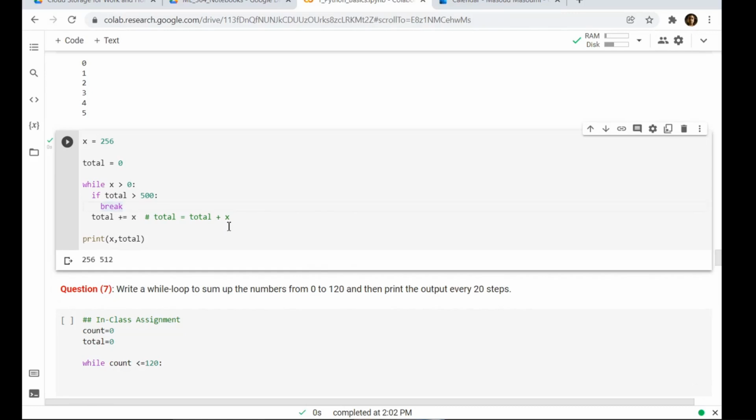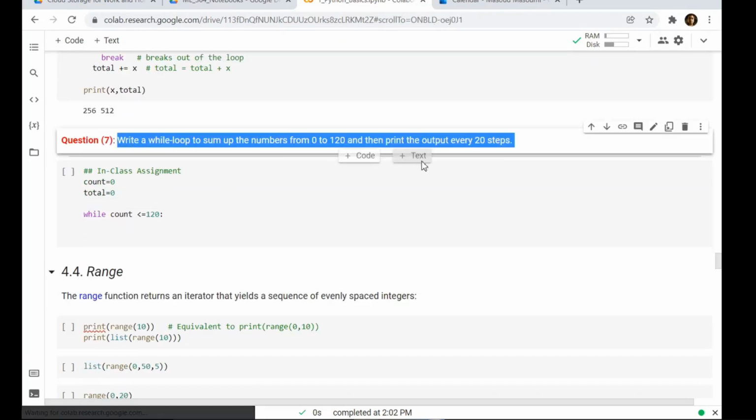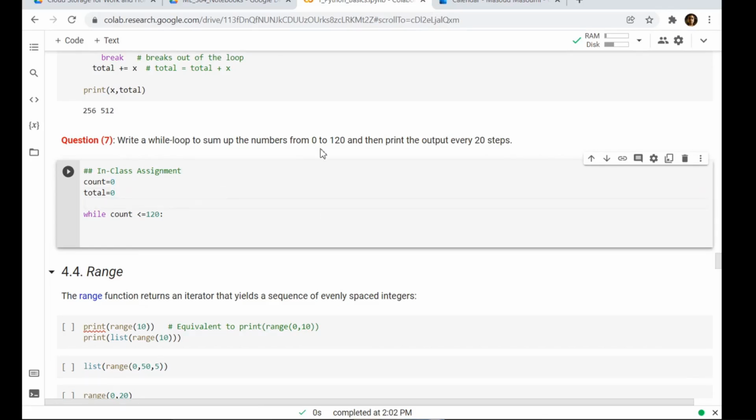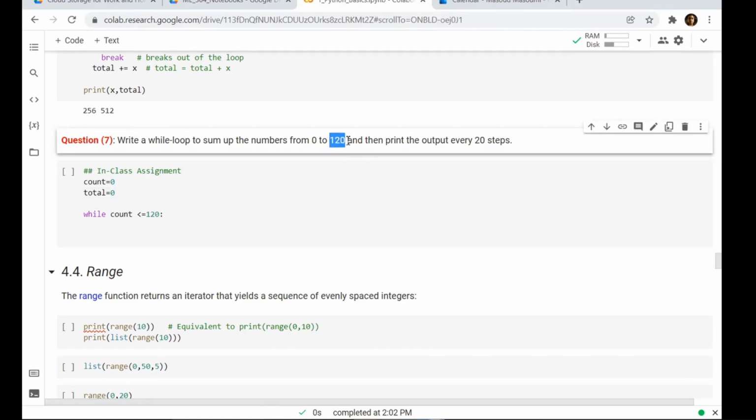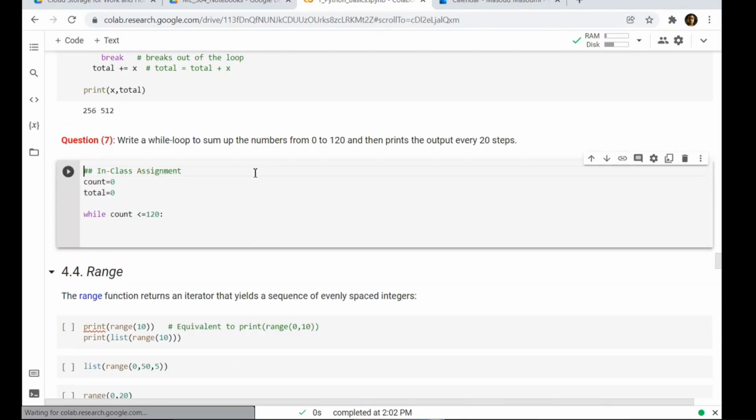Now, break, you can think of it this way, breaks out of the loop. All right, here is something for you to do. Write a while loop to sum up the numbers from 0 to 120 and then print, well, the loop is doing that. So prints the output every 20 steps.